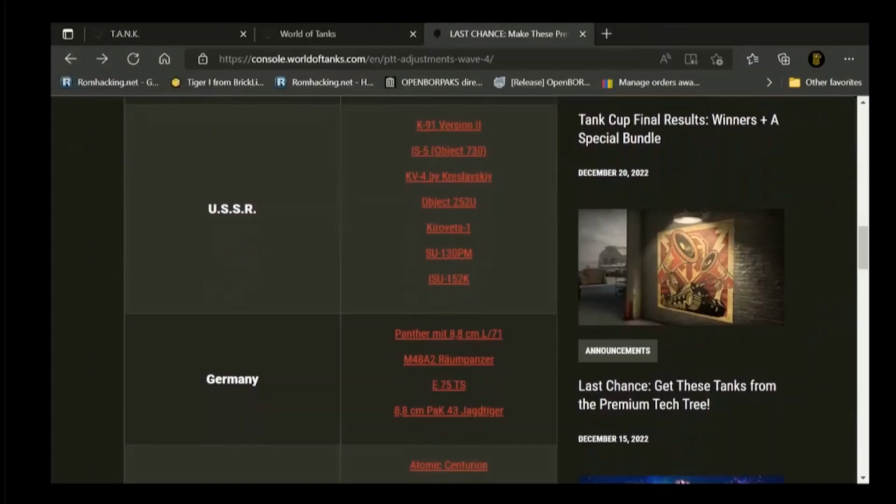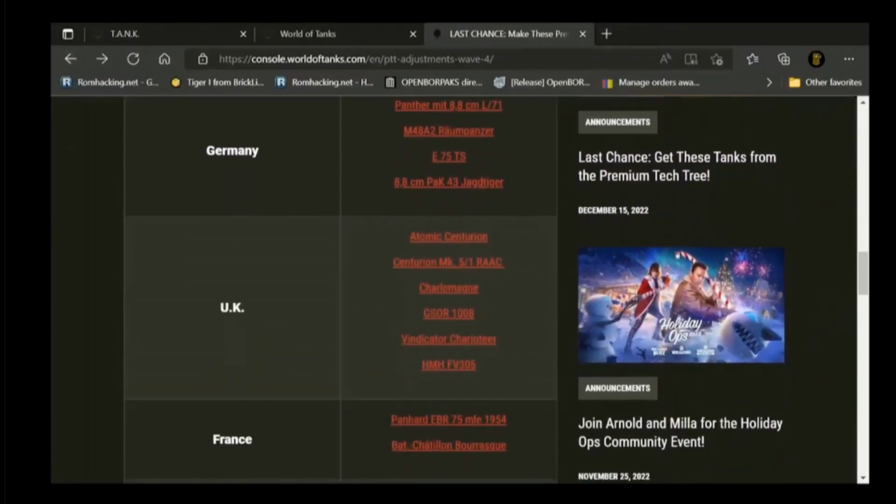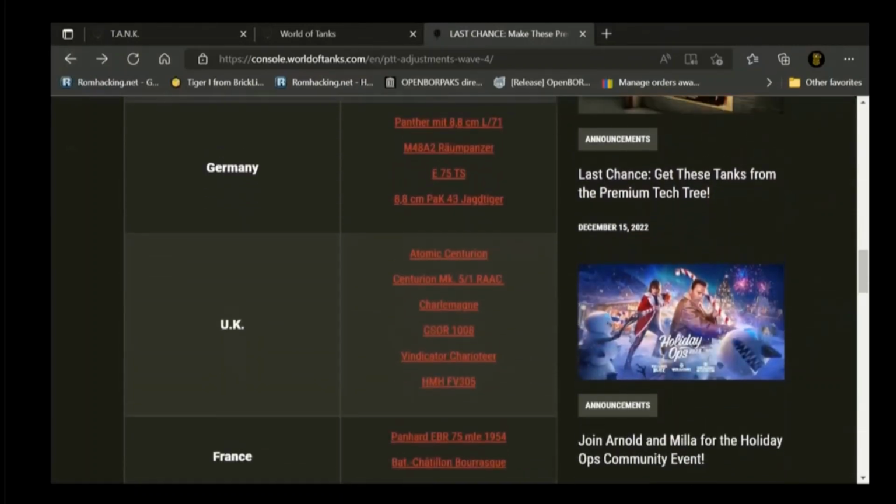IS-5, KV-4, I don't know that version, but Object 252, what is this? That is the Kirovets 1. That's a killer SU-130PM sniper. And the ISU-152K is another butt kicker. The Panther with 88 millimeter or 8.8 centimeters. So it's a Panther with an 88 millimeter.